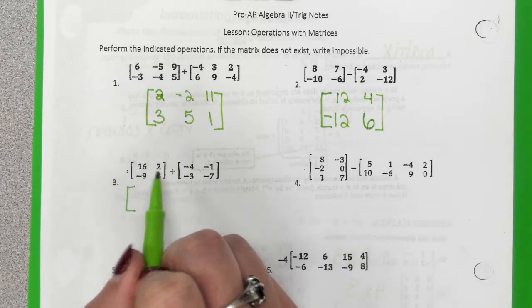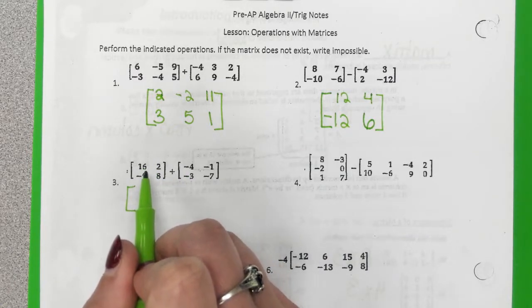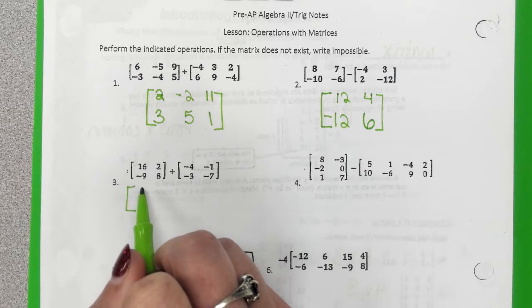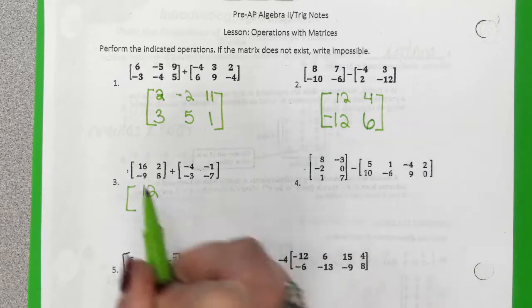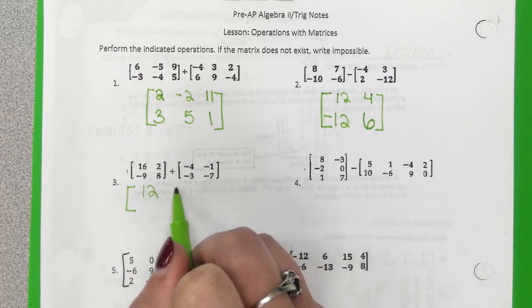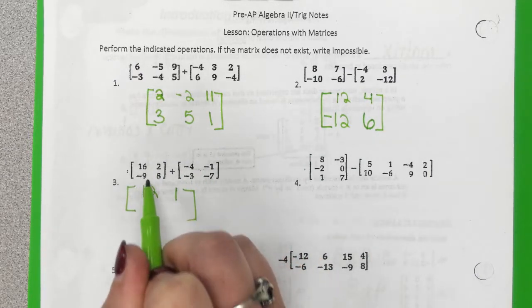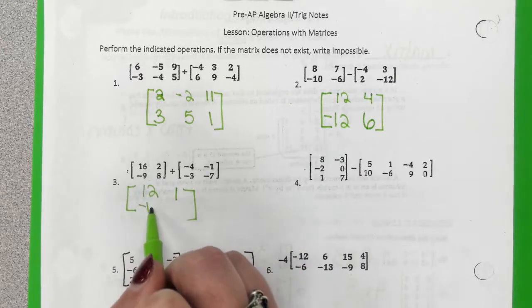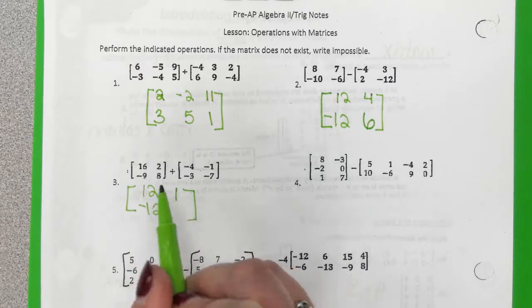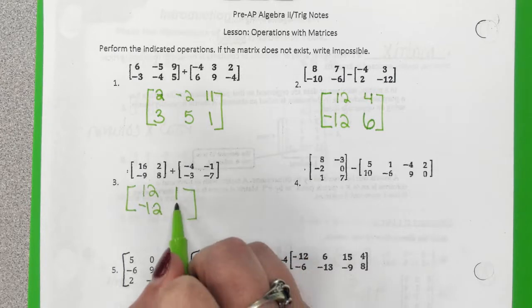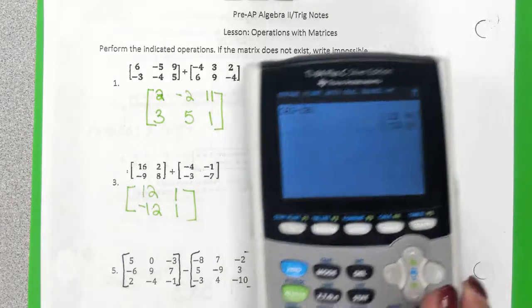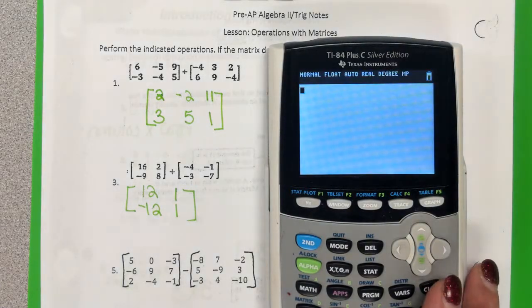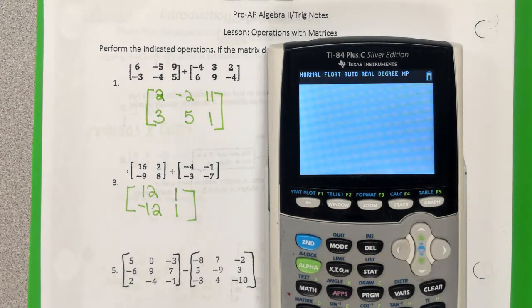Alright, what's 16 plus negative 4? 12. What's 2 plus negative 1? Positive 1. What's negative 9 plus negative 3? Negative 12, yep. What's 8 plus negative 7? 1. Do we have to do it in our calculator? I want you to, because repetition, you have to know how to do it for what we're going to do later. So try it one more time.